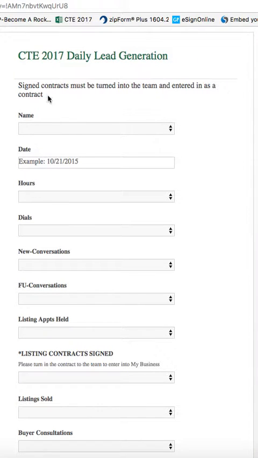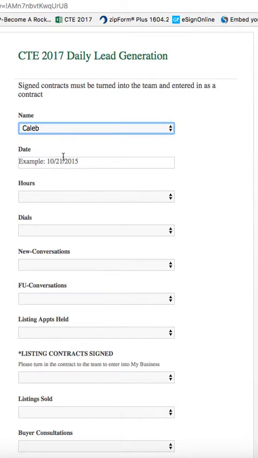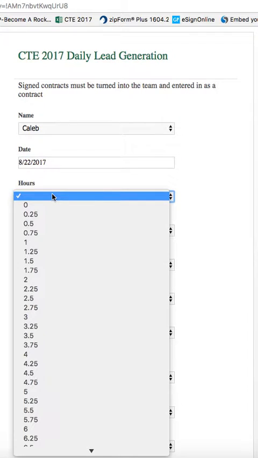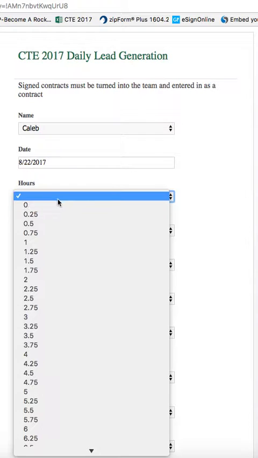So let's just run through this. The name, choose who you are, pretty easy. Date, you should always know what the date is. And then see how I clicked that, I didn't hit enter. You gotta be careful, you gotta tab through or use your mouse.